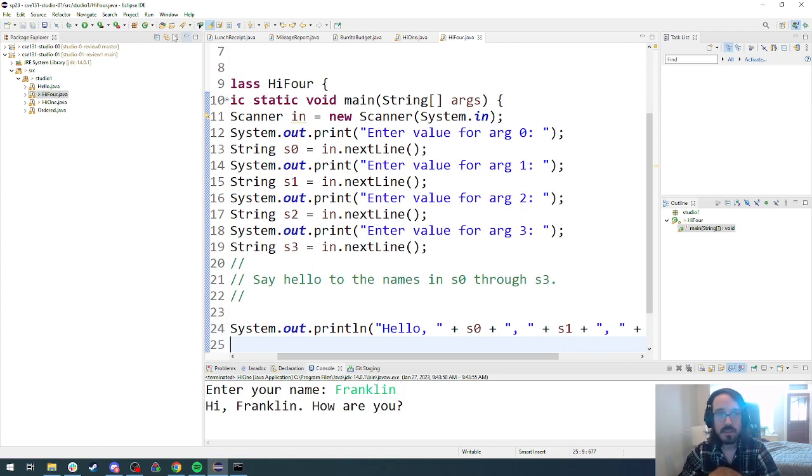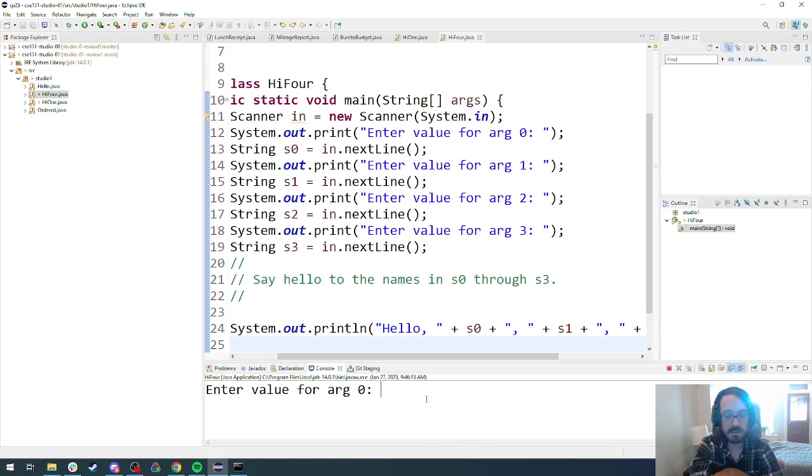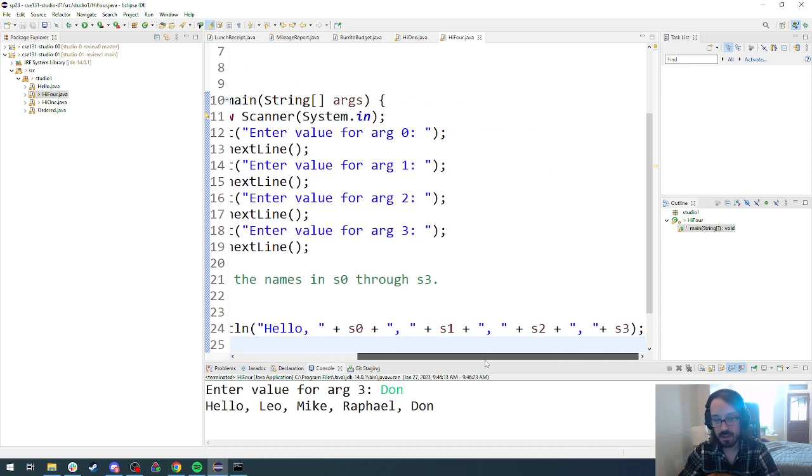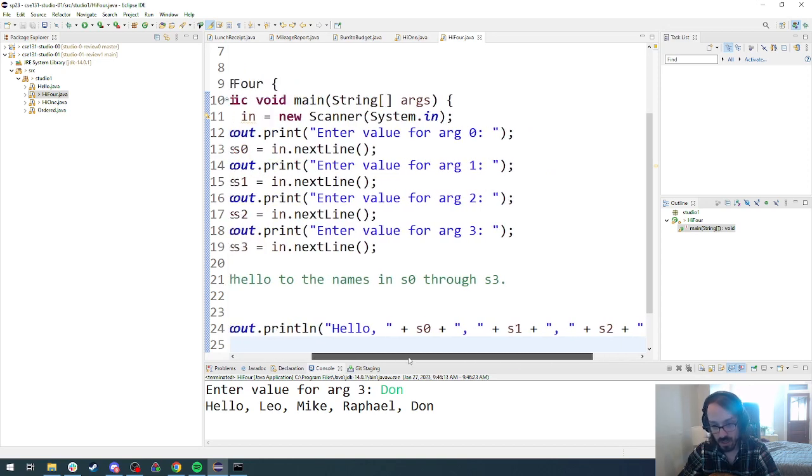So then if we run this and we do something like Leo, Mike, Raphael, and Don, for our 4 names, it says, hello, Leo, Mike, Raphael, and Don. It's stitched them all together with commas in between. I think that's probably the most concise way of solving this problem.